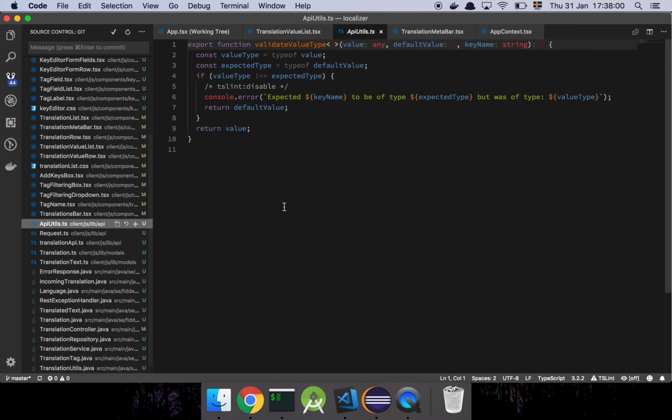So let's look at our API utilities. You'll notice this function I showed you earlier, which is called validate value type. The reason I have this one is because one of the main problems with writing client-side code is that the server lies sometimes. And when the server lies, your application breaks.